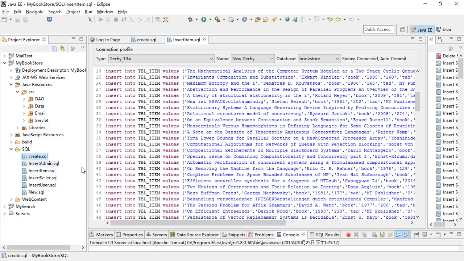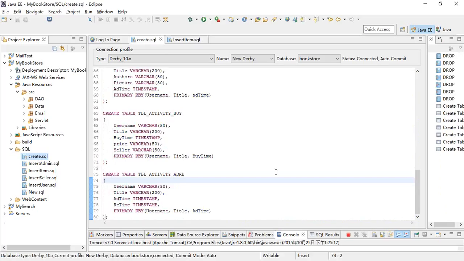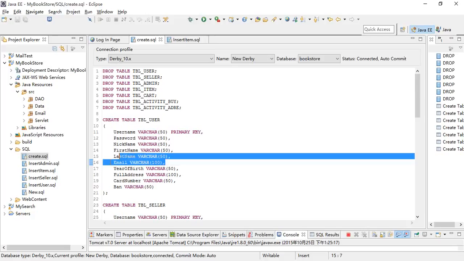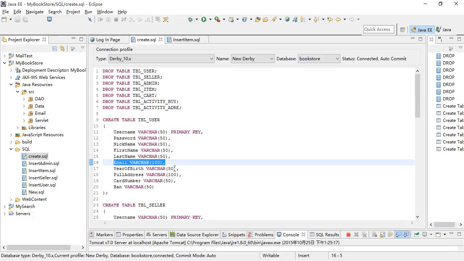let's talk about the database first. We create 7 tables in our database. The first is the user table. You have the username, password, nickname. After the user forgets his password, he can use the email to reset his password. They also have a ban attribute for admin to use to ban a user or free a user.